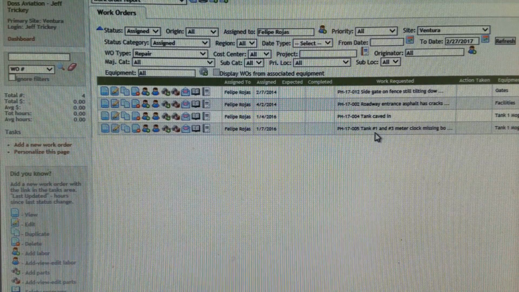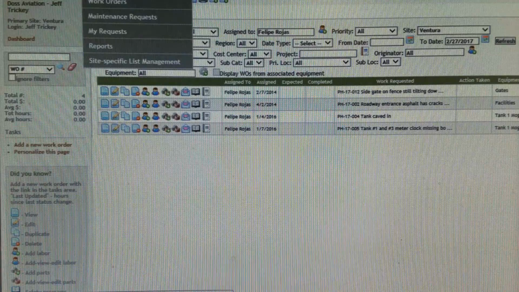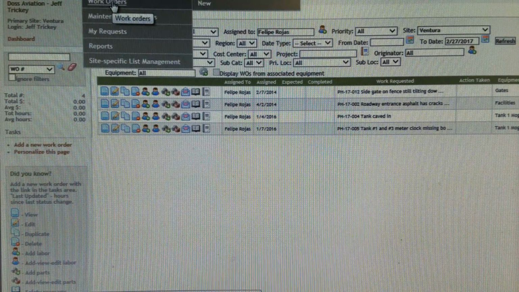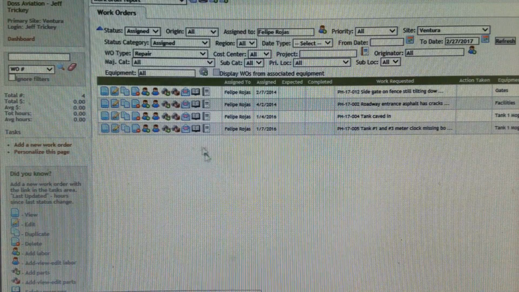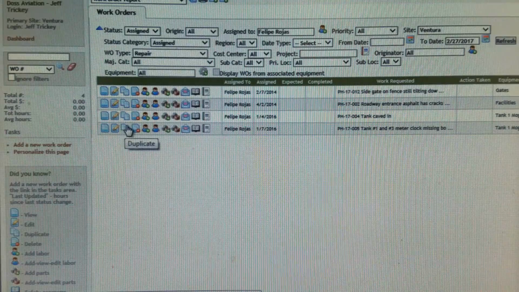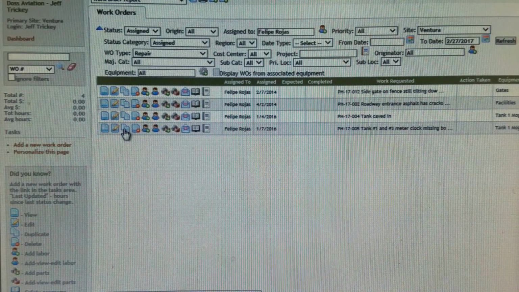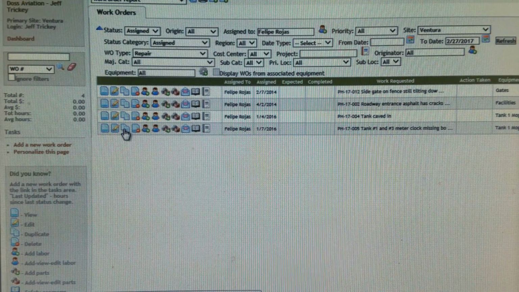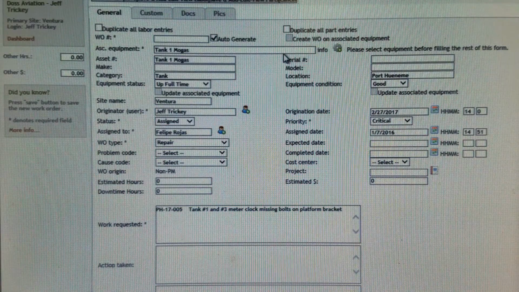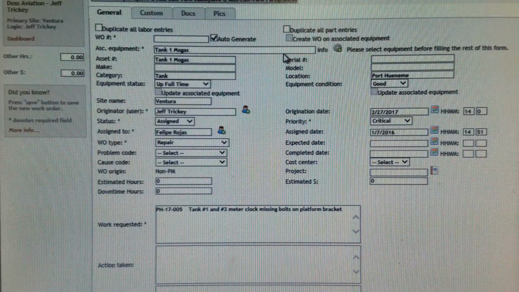So what I do is, there are multiple ways to do this. You can either go into work orders and click new and start a new one, or what I do is I come in here, take one of his old work orders and make a duplicate. Okay, as my work order comes up, I don't want to do it on, let's see, yep, this will work.